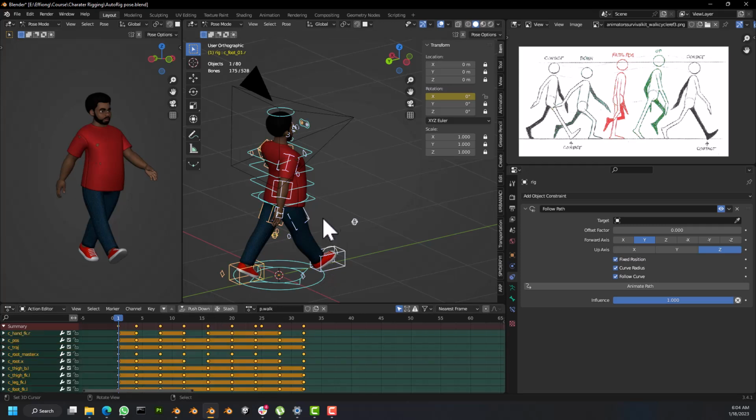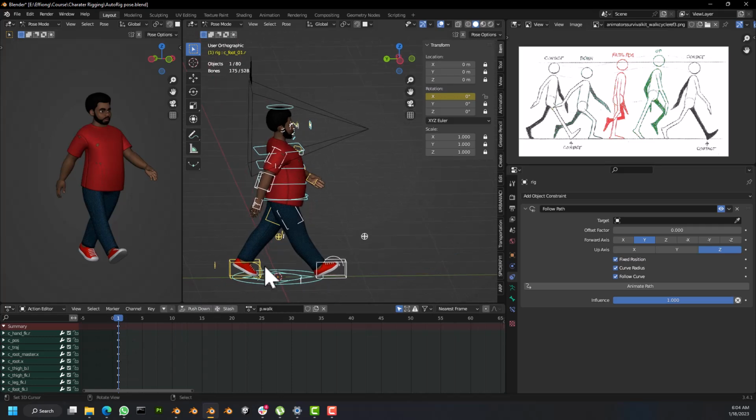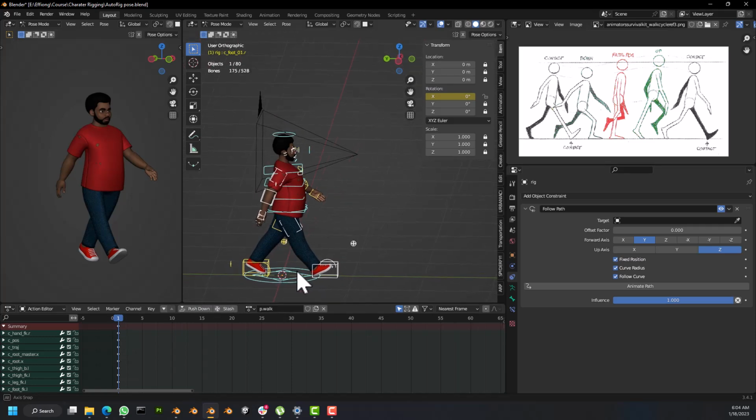So I'll select everything, then I'll select this first key, Ctrl I to invert the selection to select the rest of the keys, then delete them. I only need this first pose.